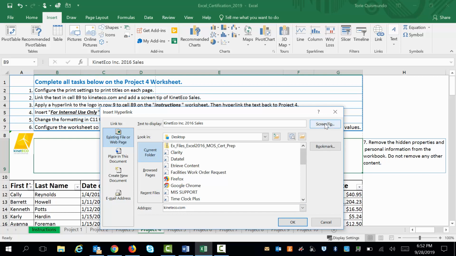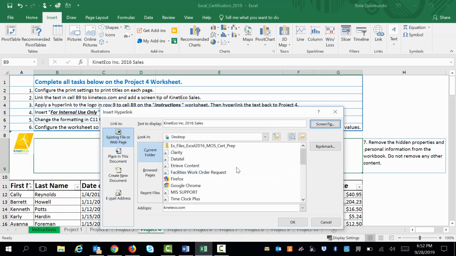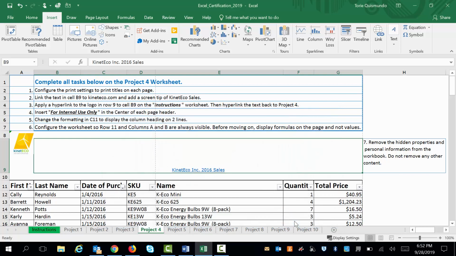And now I need to add a screen tip. So my screen tip button is right up here. And my screen tip is going to be for KINETECO space sales. And make sure you get all your caps in there properly and your spaces, and we'll say OK and OK. And that's all we had to do for that task. So task 2 is complete.